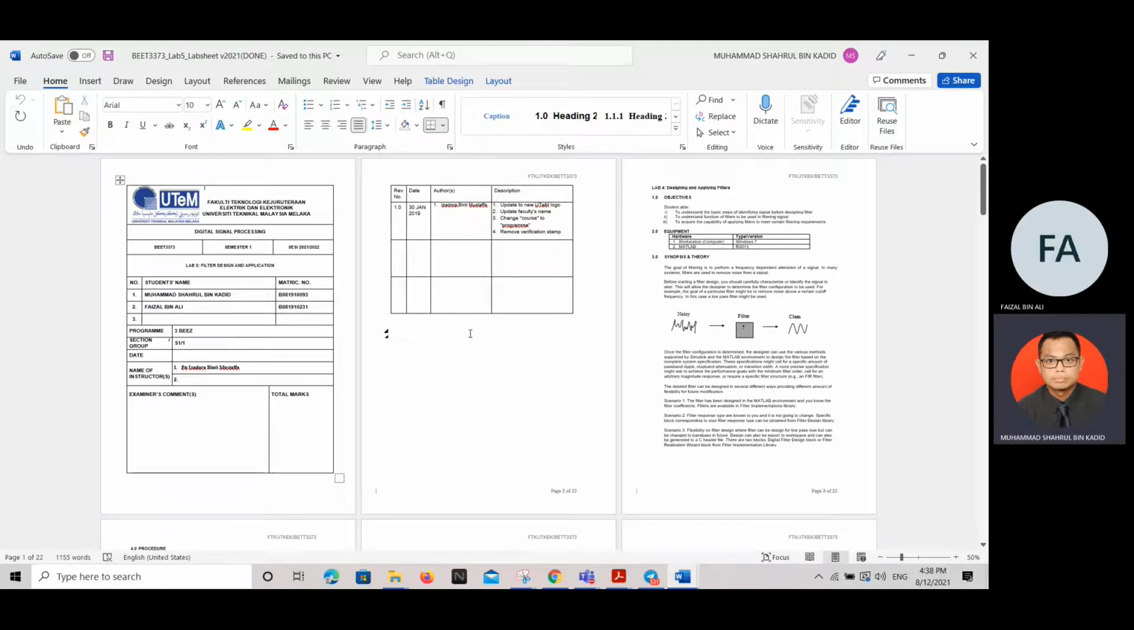My name is Muhammad Syarul bin Kadid, and me and my friend Faizal bin Ali will be presenting our Lab 5 filter design and application.